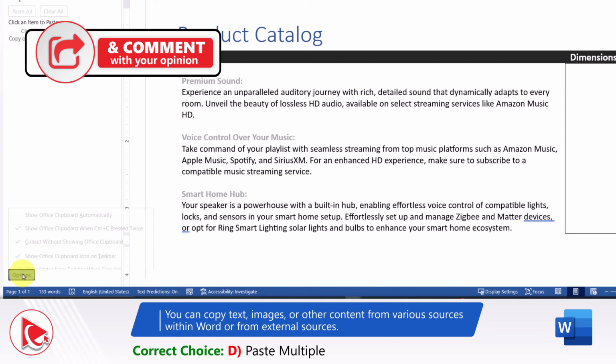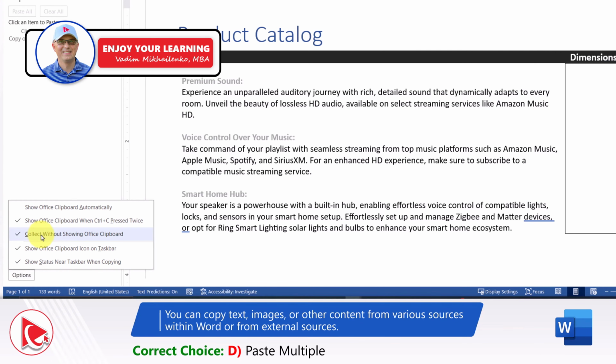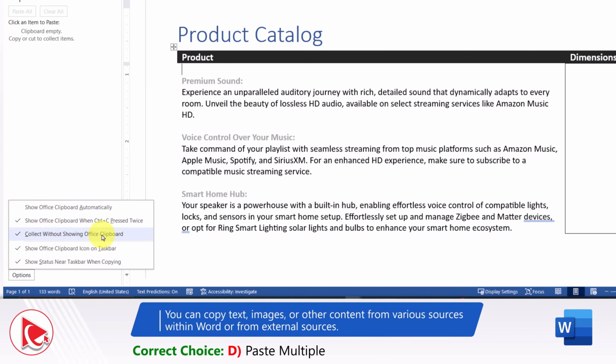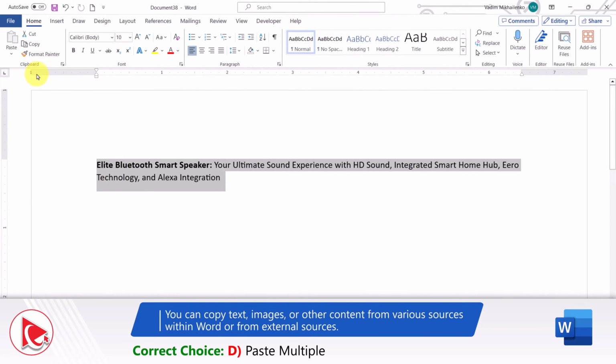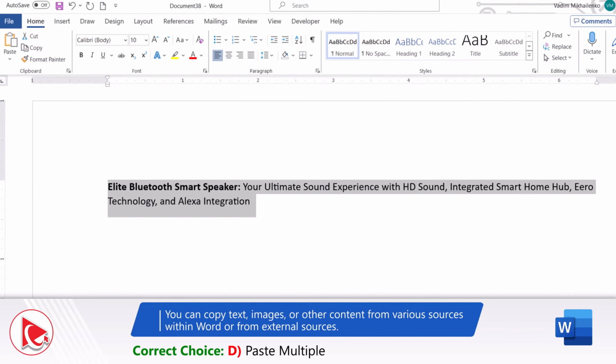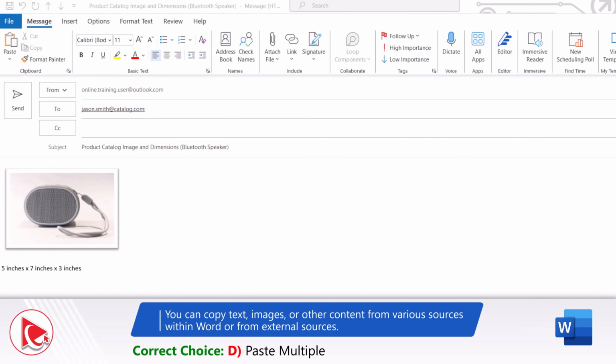To do this, let's click on the Options button, and you see that the clipboard will collect without showing any Office clipboard. You can also choose the options Show Office Clipboard automatically or Show Office Clipboard when Ctrl-C pressed twice. Let's copy the product description from the Word file. To do this, let's select the description and click Copy. Now let's copy the product image and dimensions from the email. To do this, let's select the image and click Copy. Then let's select the dimensions and click Copy again.